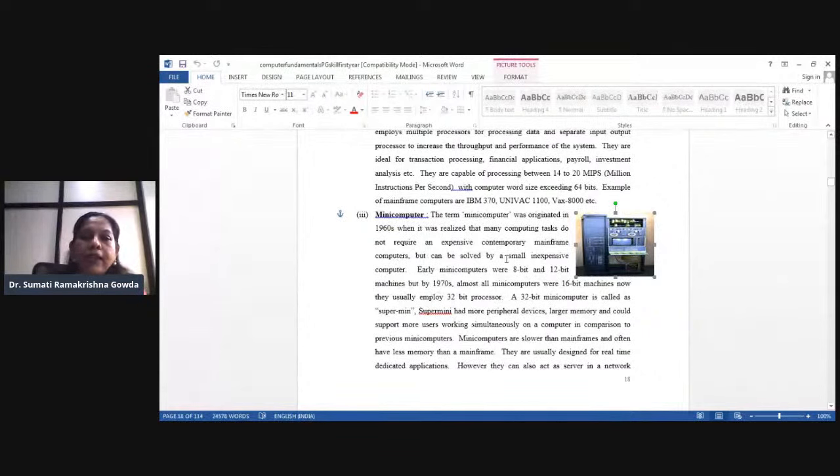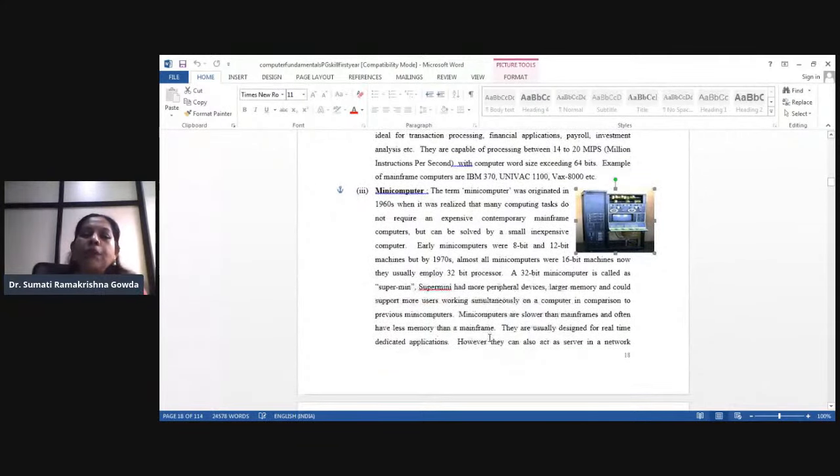It can be solved by a small, inexpensive computer. Early minicomputers were 8-bit and 12-bit machines, but by the 1970s almost all minicomputers were 16-bit machines. Now they usually employ a 32-bit processor. A 32-bit minicomputer is called a super mini. Super minis had more peripheral devices, larger memory, and could support more users working simultaneously on a computer in comparison to previous computers.